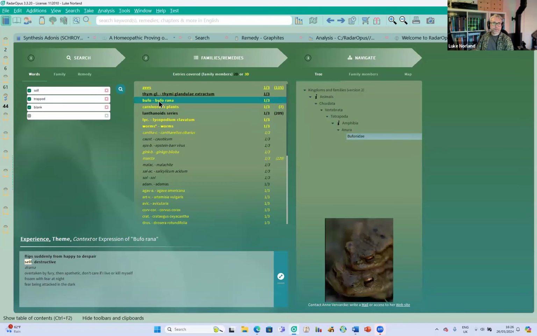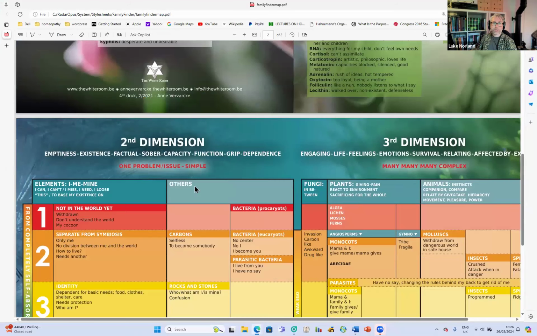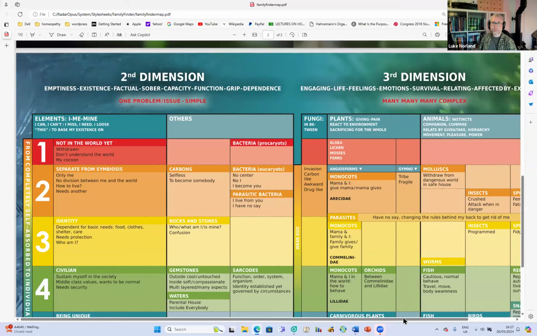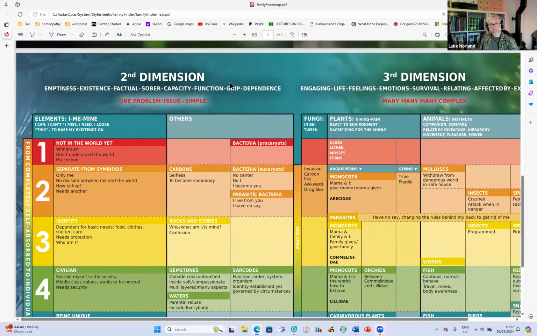Carnivorous plants, trap. Bufo-rana, self-destructive. The other thing to say is that yellow relates to plants and animals, and black relates to sarcodes and minerals and crystals. And so her whole map that I had open there explains it. Here you have two-dimensional and all the themes of, and three-dimensional and all the themes of. So she's saying if your patient has this demeanor, they're more likely three-dimensional. And if they have this demeanor, they're more likely two-dimensional.